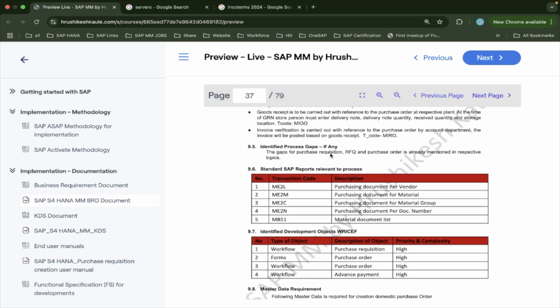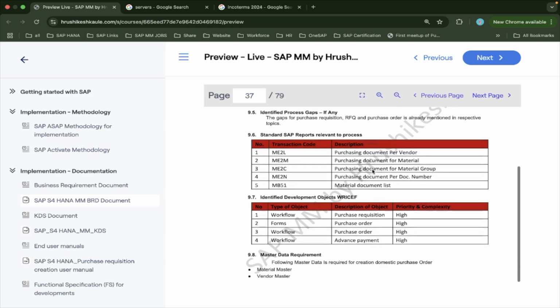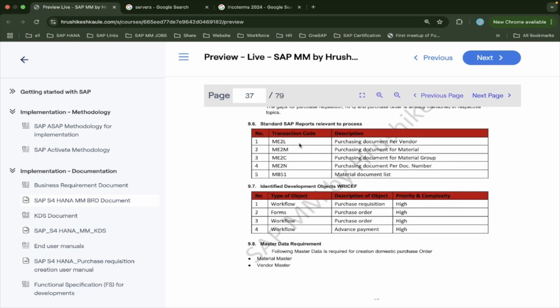A gap is when the customer is demanding something which SAP cannot give. So that is a gap, and we have to write it over here. Then standard reports in SAP, then whatever, suppose the RISEF, we will come to this particular term. There is a full form of this.